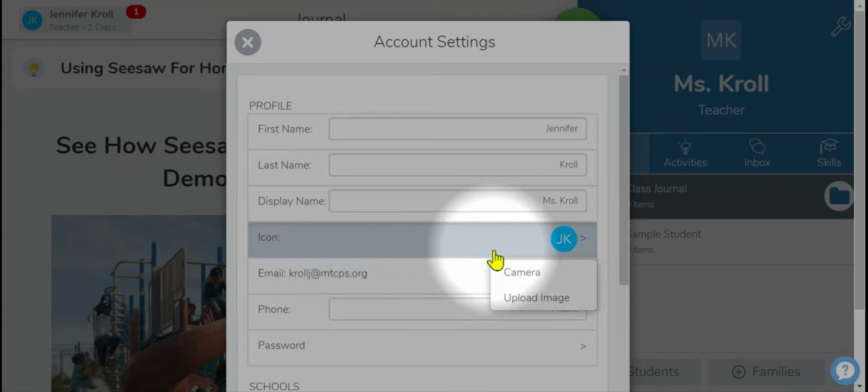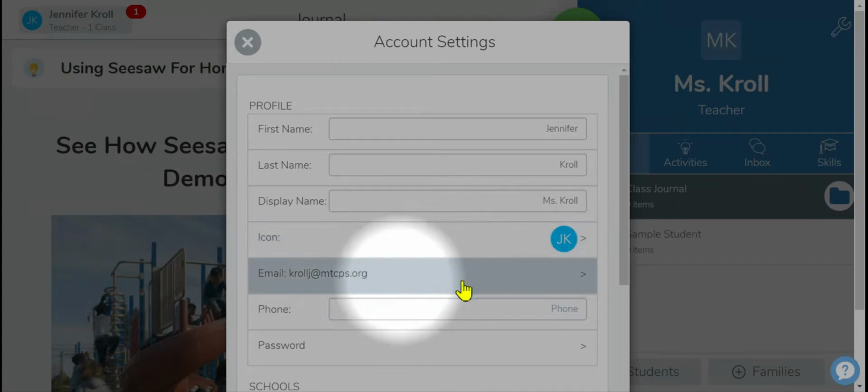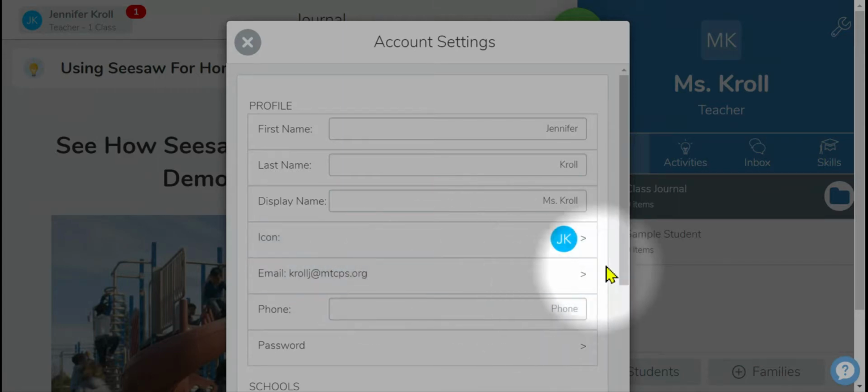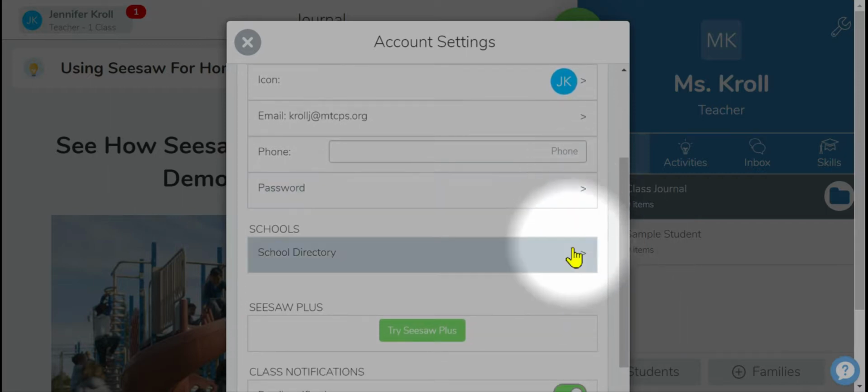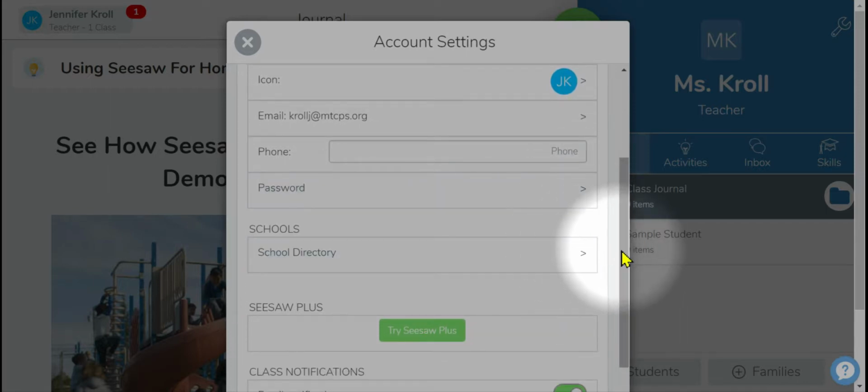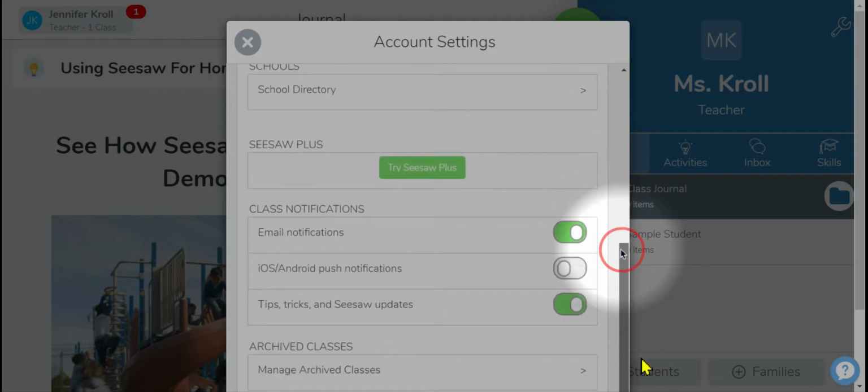Click off that. Her email is here. You can add your phone. I haven't done any of that. You want to change your password, the school directory, if you need to change which school you're at.